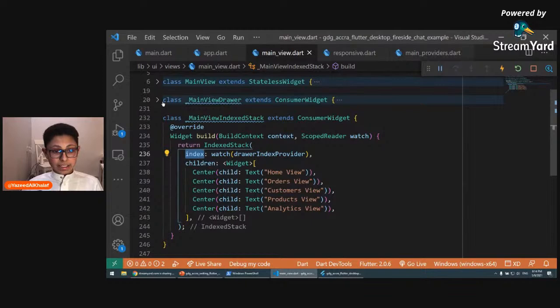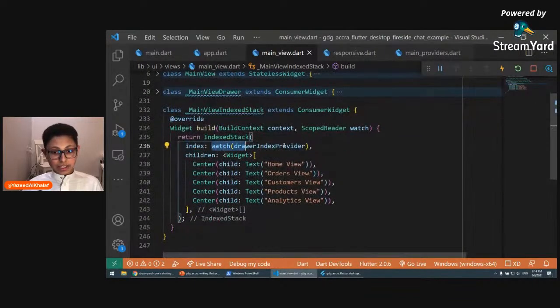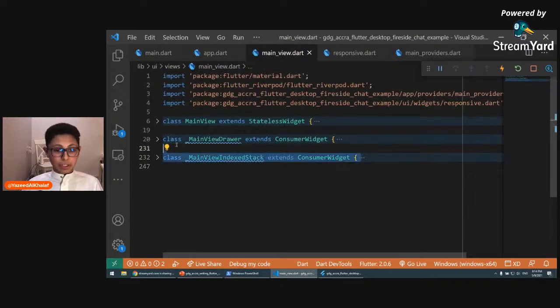Now, when we change it inside the main drawer, it changes to another value, which is triggered and also changed in here. So this widget also changes and updates. Whenever we click home view, it shows this one. When we click orders view, we choose this one, customers, etc. When we click the list tile, basically it changes the index. Also, it's a consumer widget. So for now we have those two widgets. Those are the main two parts.